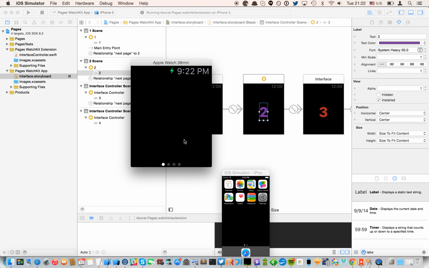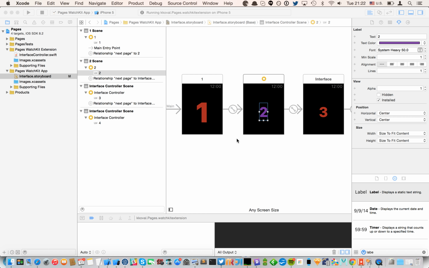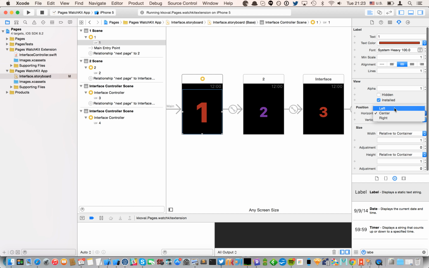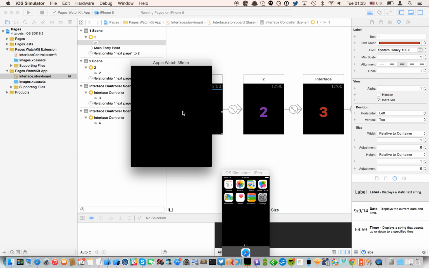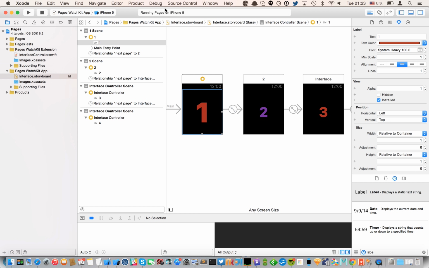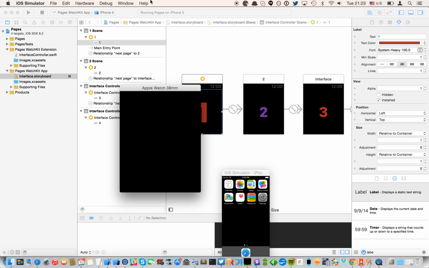Alright, I have to select it. Nah, it still doesn't work. Not center, but top left. It doesn't matter because it will use all the space. And run. I don't see anything.